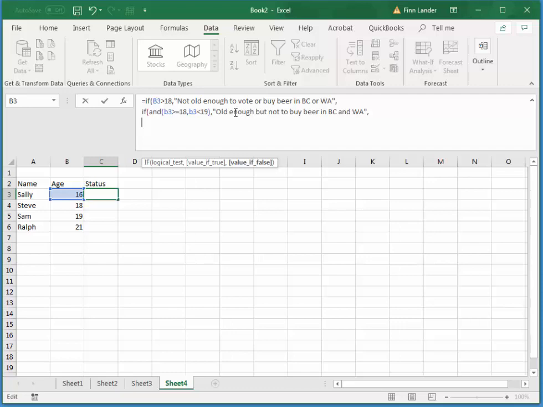And this time I'll say if they're greater than or equal to 19, but less than 21, they can vote and they can buy beer in BC, but not in Washington. So if AND B3 greater than or equal to 19, I should say, but less than 21, then old enough to vote and buy beer in BC, but not old enough to buy beer in WA.